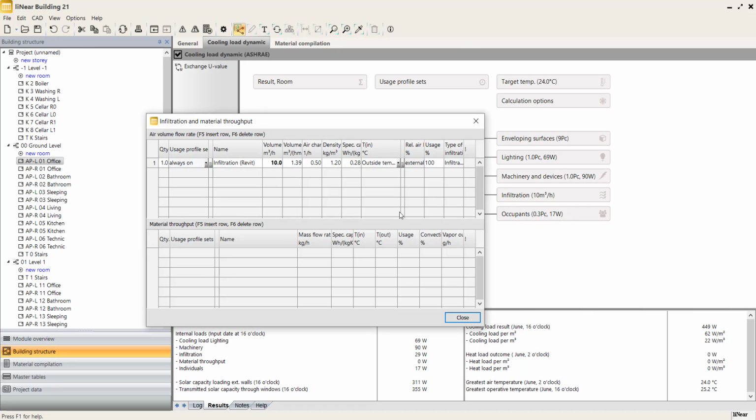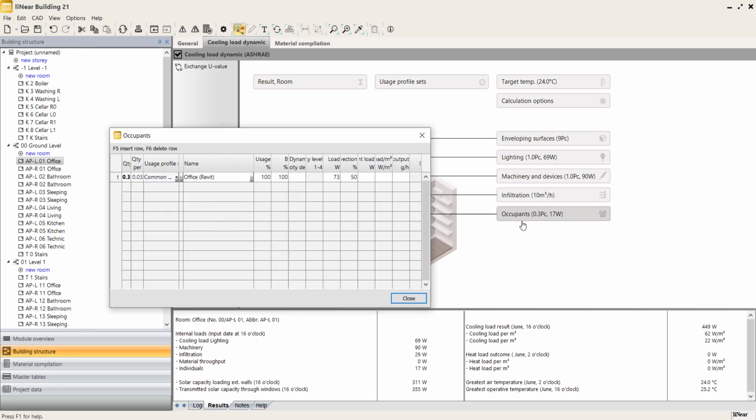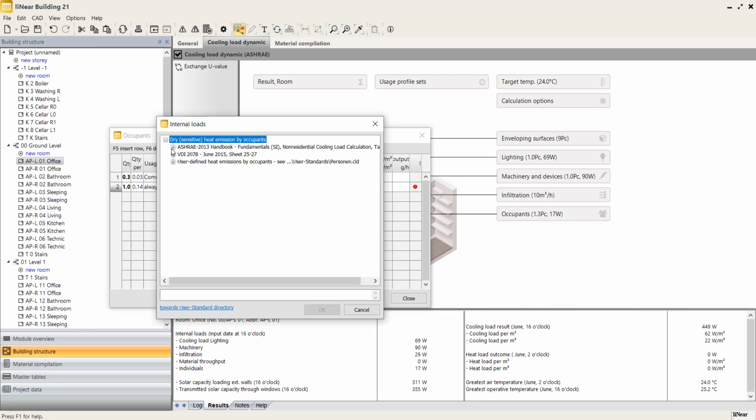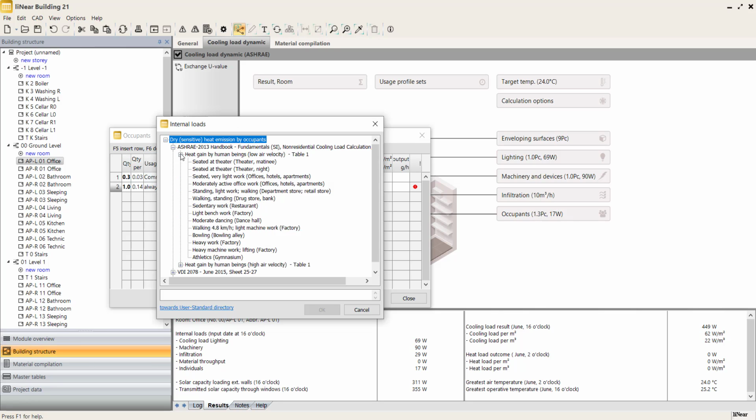From the infiltration, we can add an airflow rate value or infiltration from material throughput and add this load into our project. We can also configure the usage profile for infiltration too. And now the occupants. When we add a new occupant, we can add these cooling loads from people based on their activities or air velocities. When we add these loads, they will be calculated and added into the project.